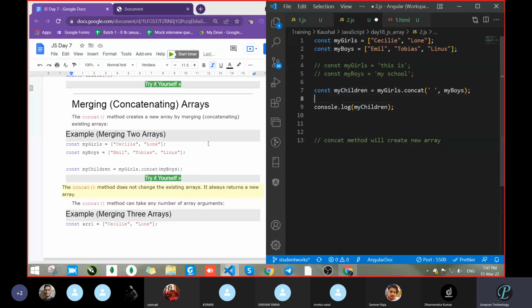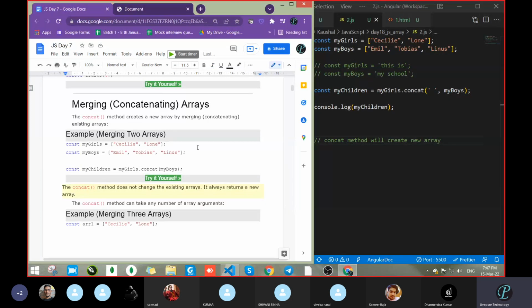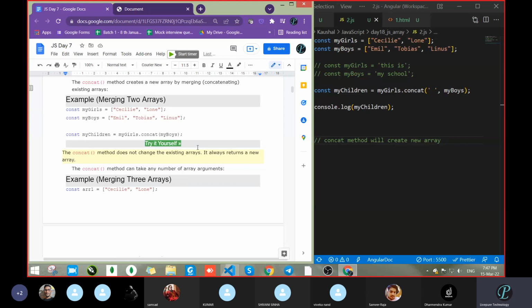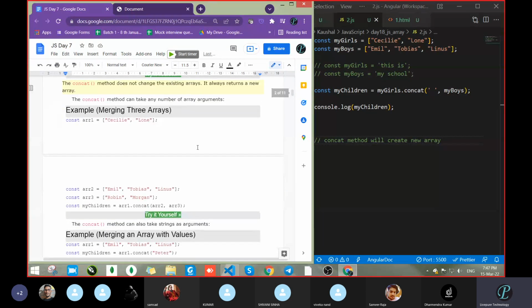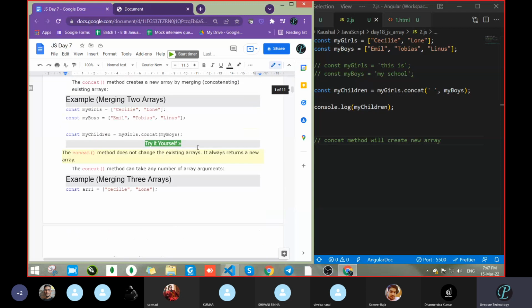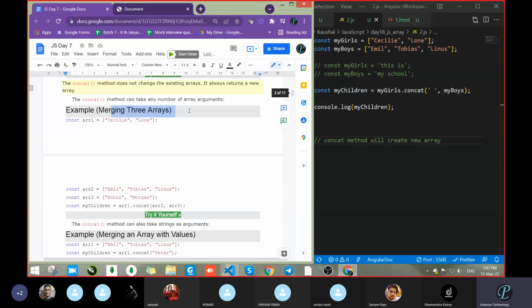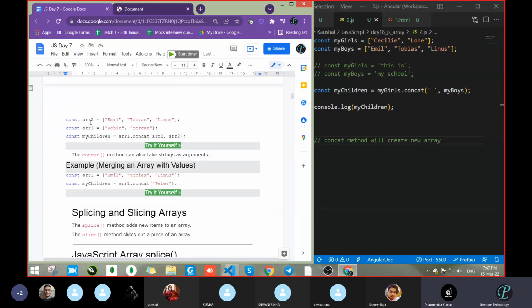So for each method, you have to take care of this concept: which method will create a new array or which will work on the old one itself. We will come to that topic, where it will work on the same array and not create a new one. That is the reduce method. So merging three arrays, we can do that.